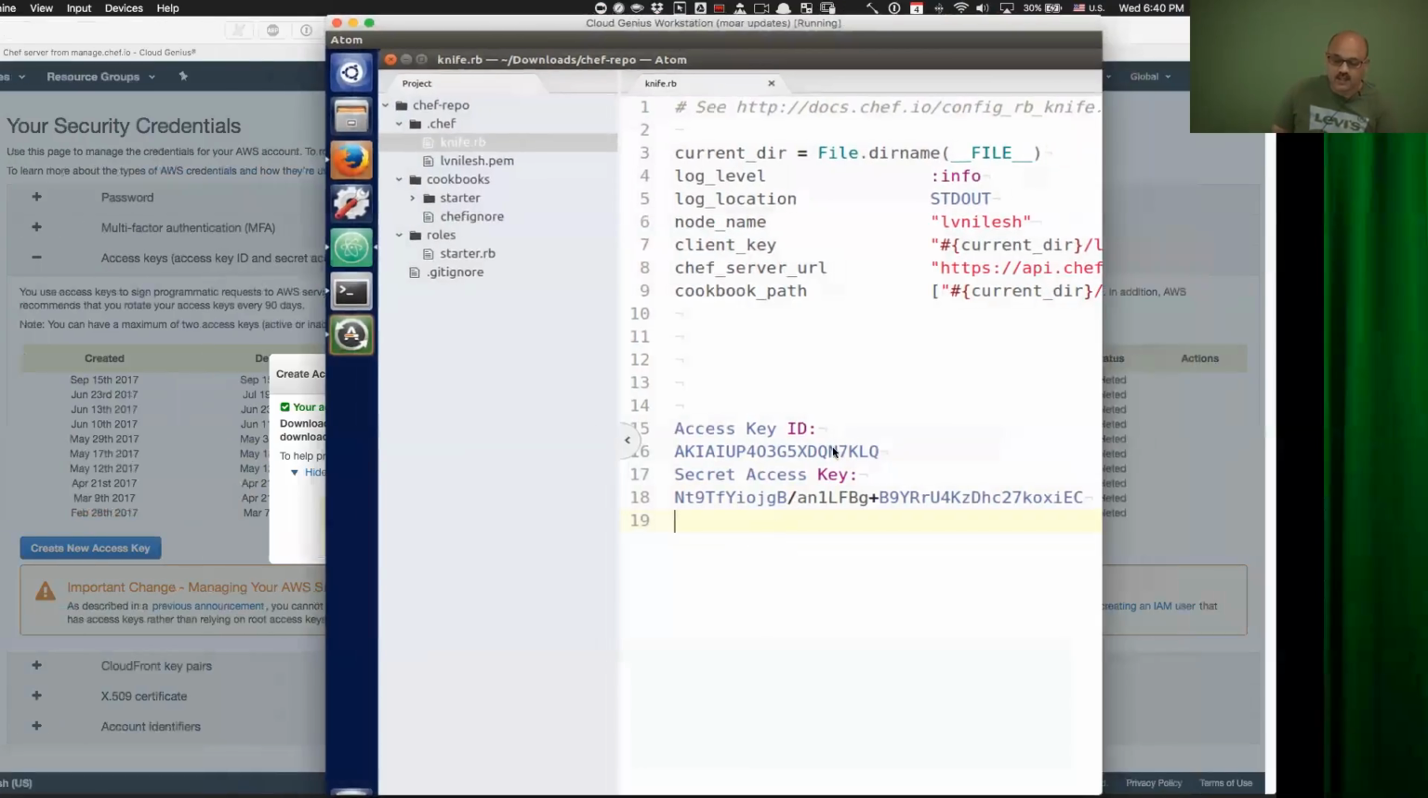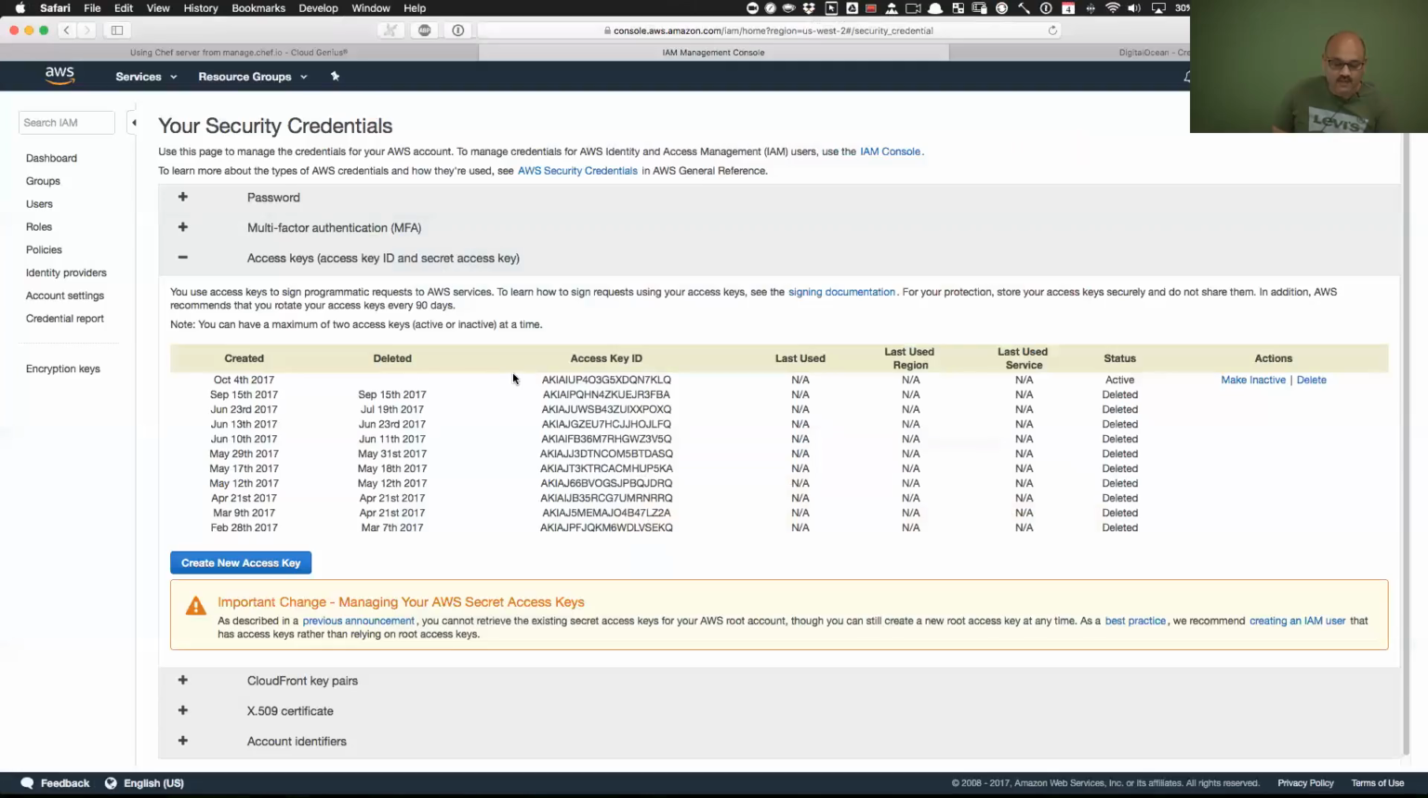Once I close it, that key that I just created, the secret key, I cannot recover it no matter what. It's gone. It is active. I can make it inactive, but I cannot recover the key again. It's only one time that you can see it.